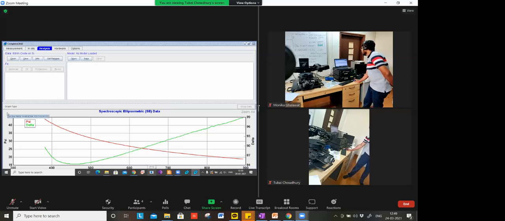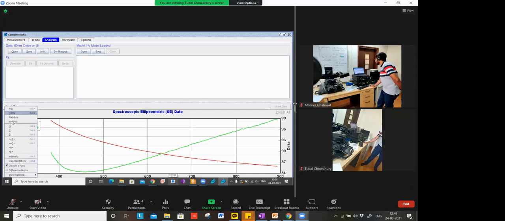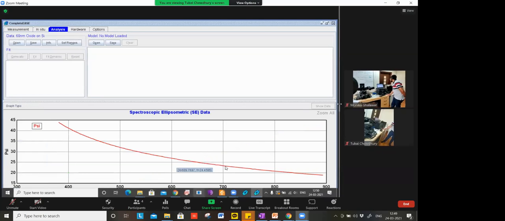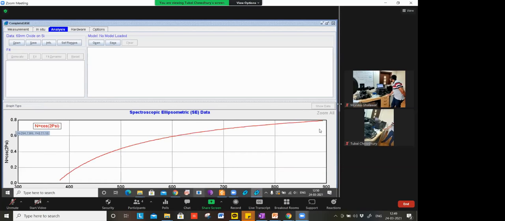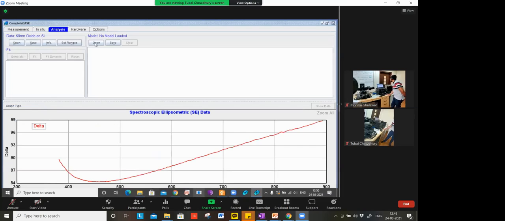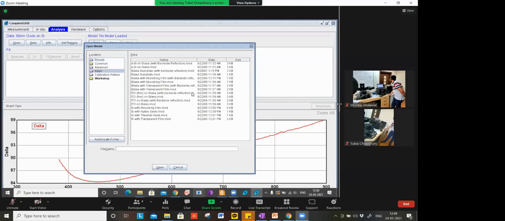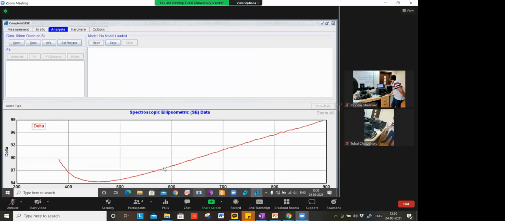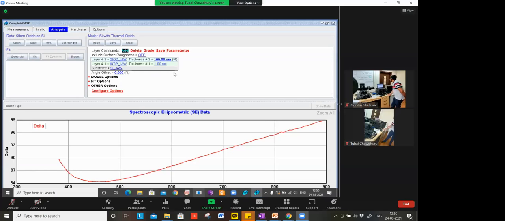Similarly, we can cross the double axis and get only psi, and then we can get the delta also. For the model fitting, we are choosing the silicon with thermal oxide model. Then we generate the data and go to the fit option.